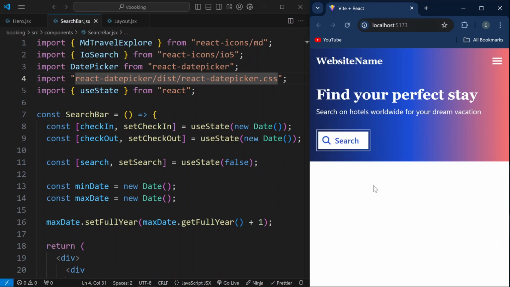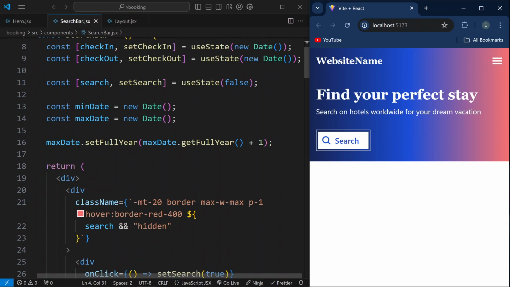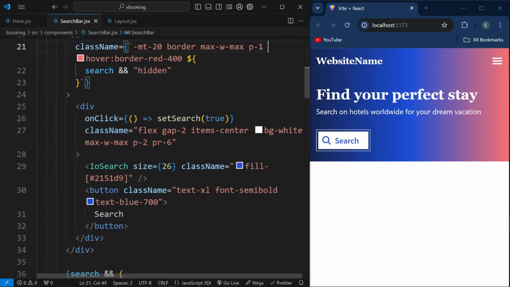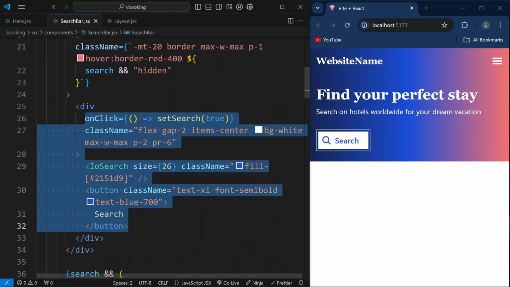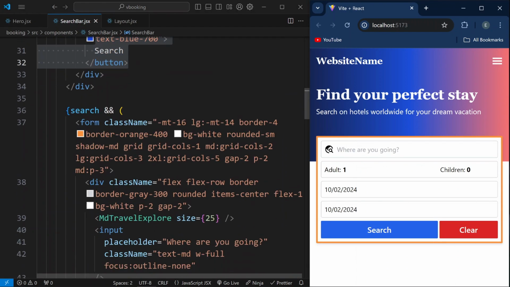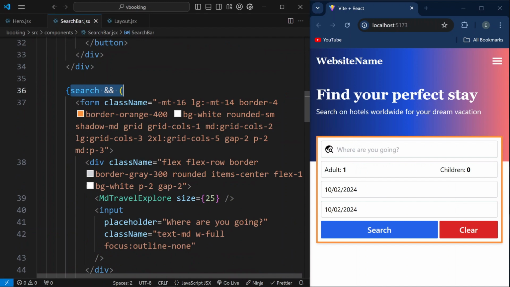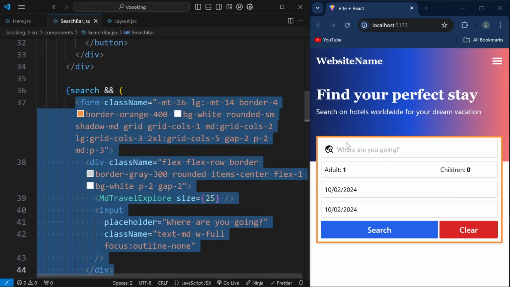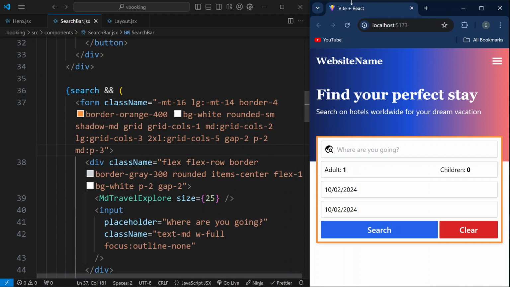Let's again check it. So by default our state is false, and when we click on this button our search state is going to be true. So we click it, and when our search state is true, we are going to show this form, this search bar basically. Now as you can see, it's really not that pleasing. Let's give here some animation effects.